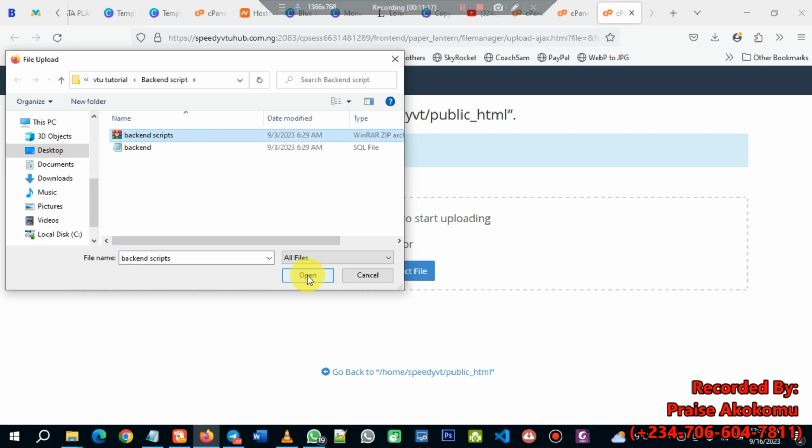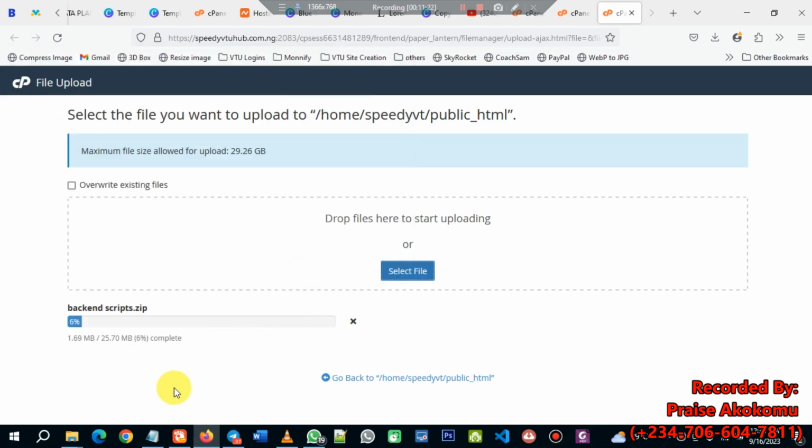Okay, all right, I think this is it. So you wait for it to get to 100% and the bar is going to show green. 100% and it's going to show green. So this means this has been done. It has been uploaded successfully.